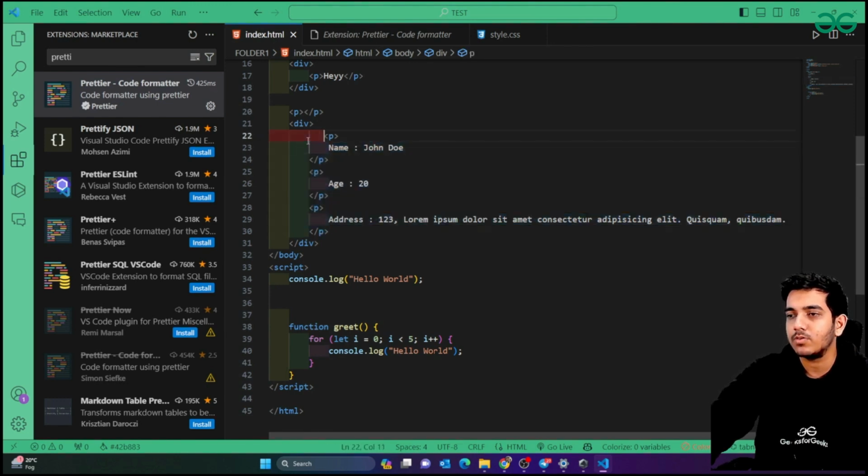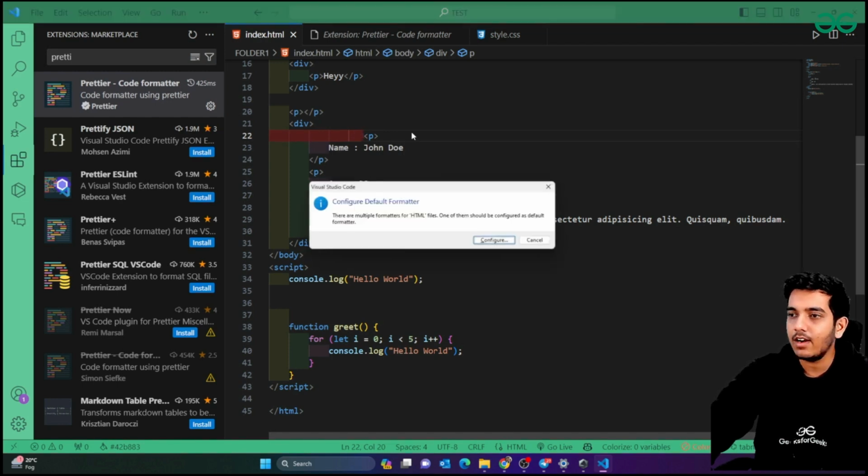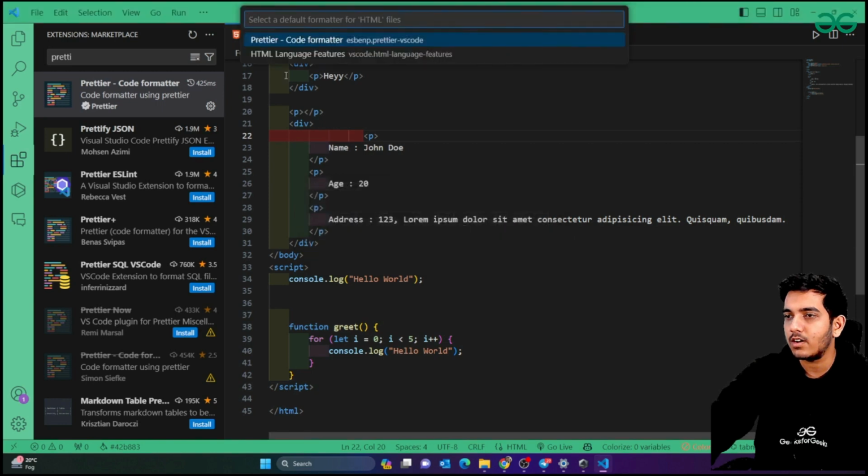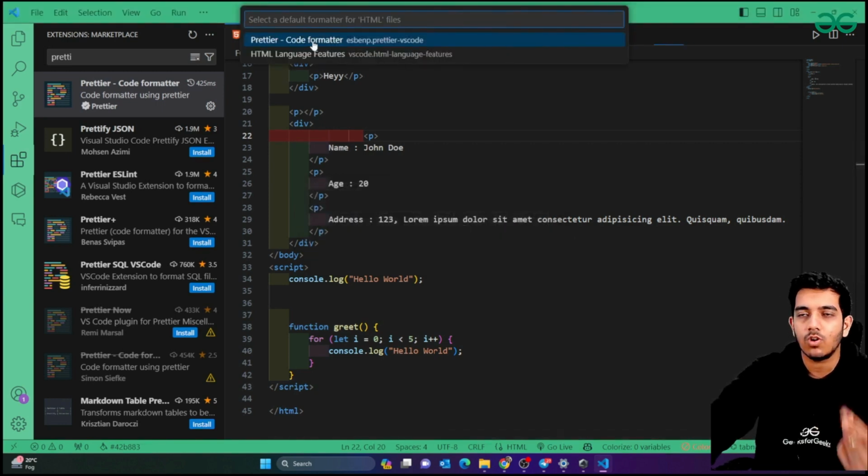For example, if you give a lot of space here, what you do is just press Control, Shift, Alt, and F. You can see right now it's asking me for configuring because we installed Prettier, so configure the first time. You can see which one you want to use. I want to use Prettier format.